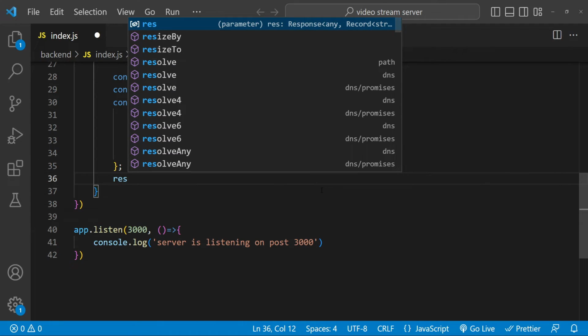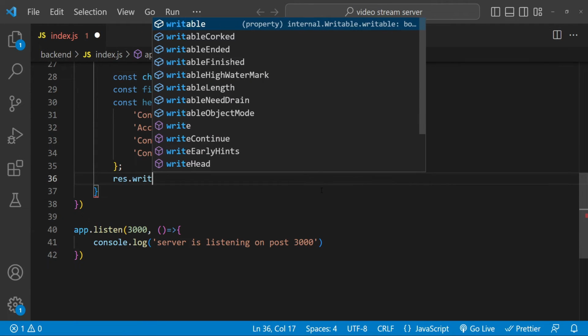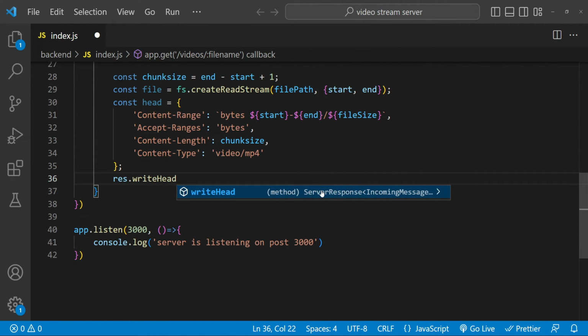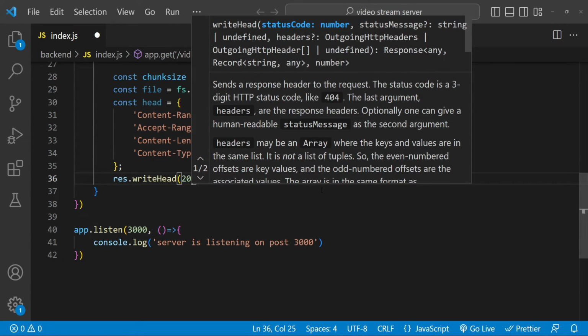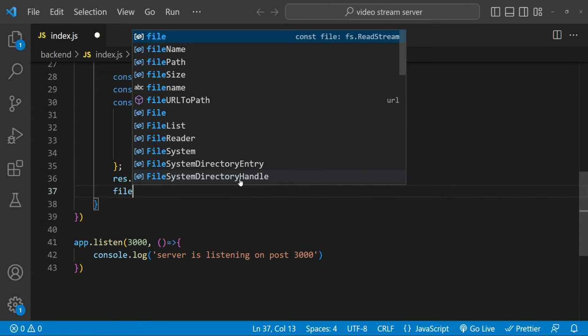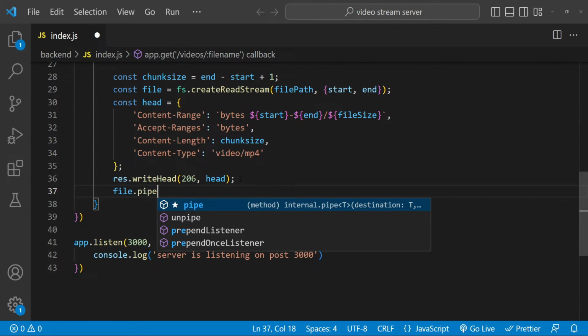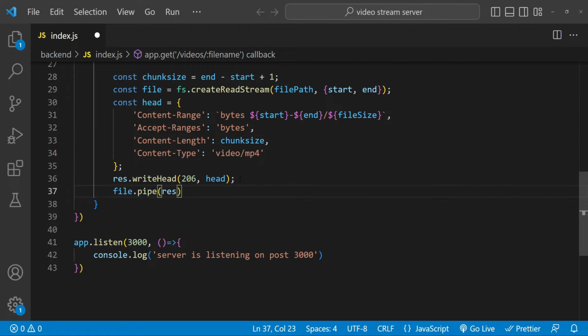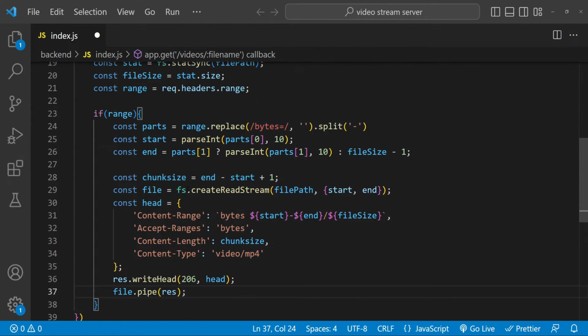And now we are going to write the header to the response, with the status code of 206. So we are using the status code of 206 because it indicates that this is a partial content. Now we just have to do file.pipe and then response. So this was when we have the range header.